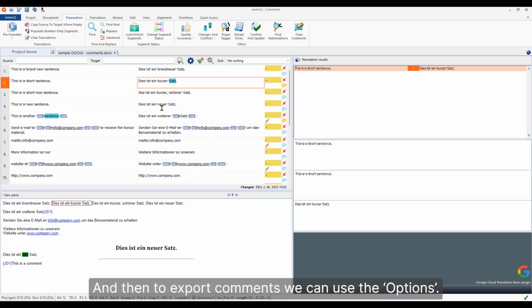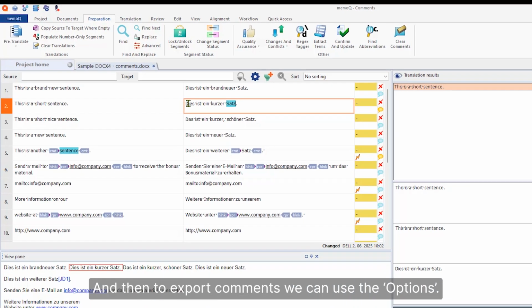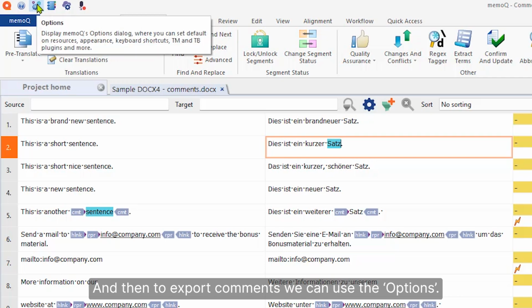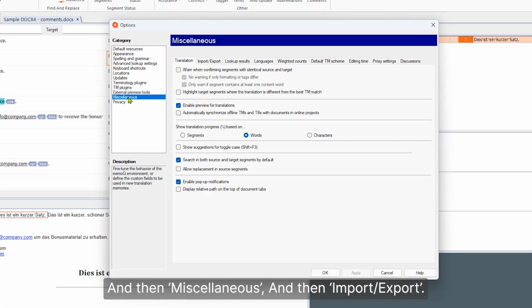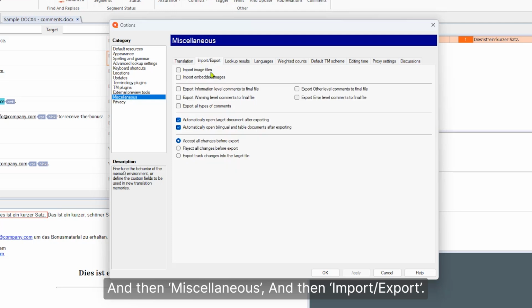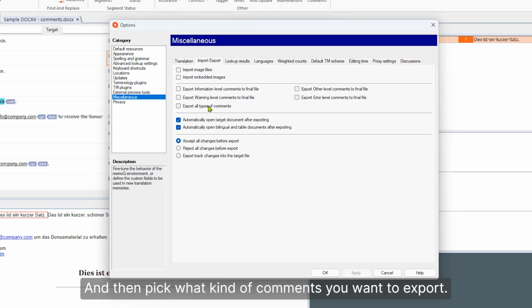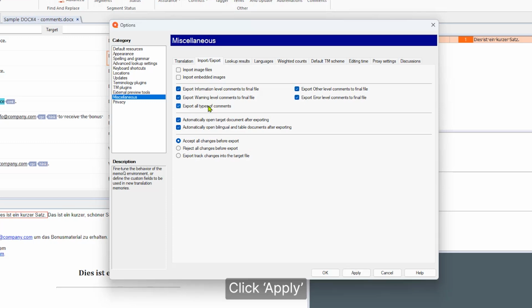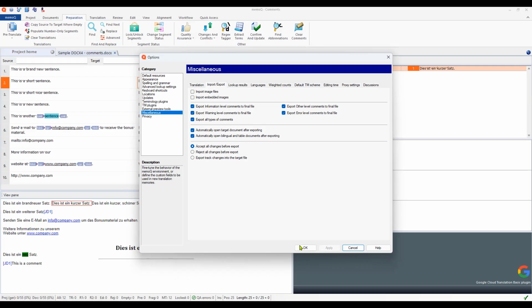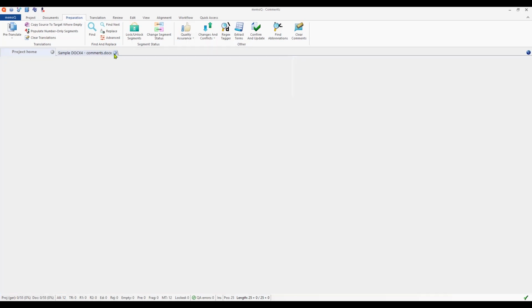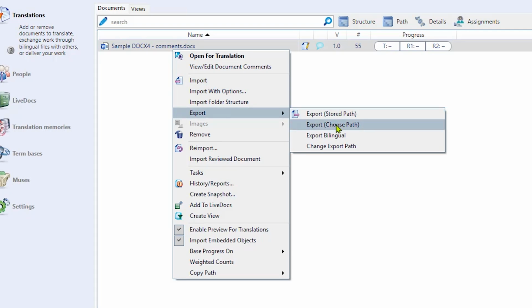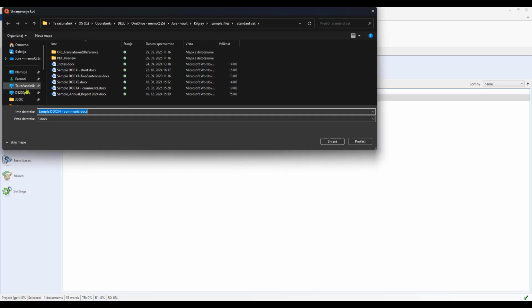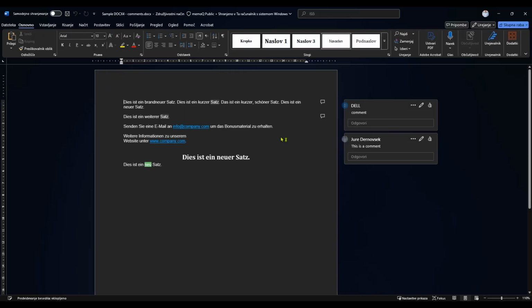And then to export comments, we can use the options, and then miscellaneous, and then import and export, and then pick what kind of comments you want to export. Click apply. And then you can export a document. And here is our comment.